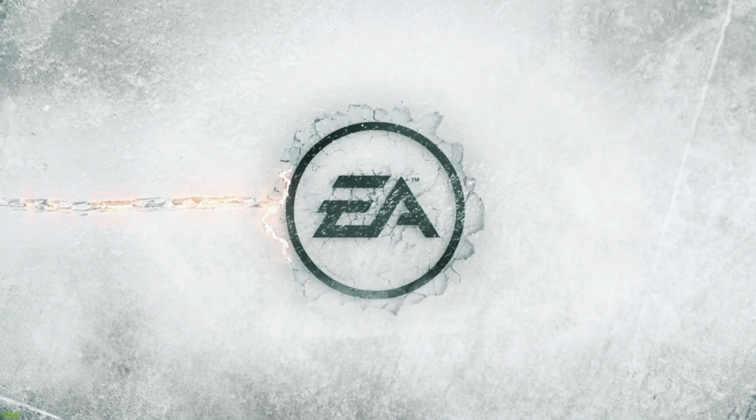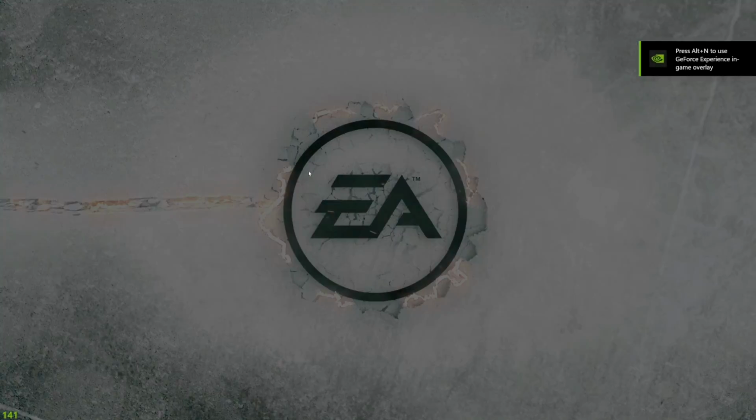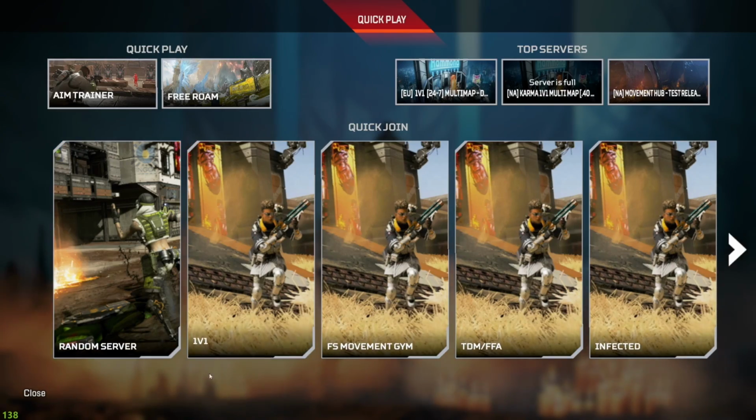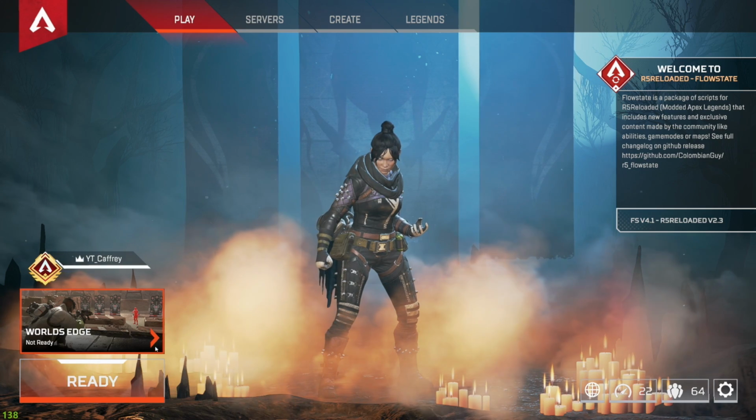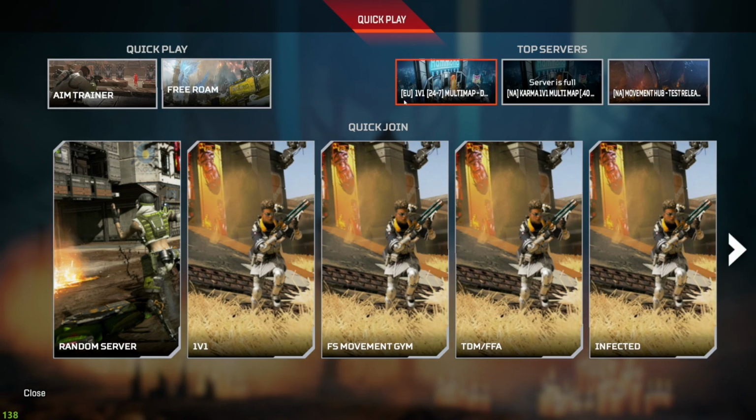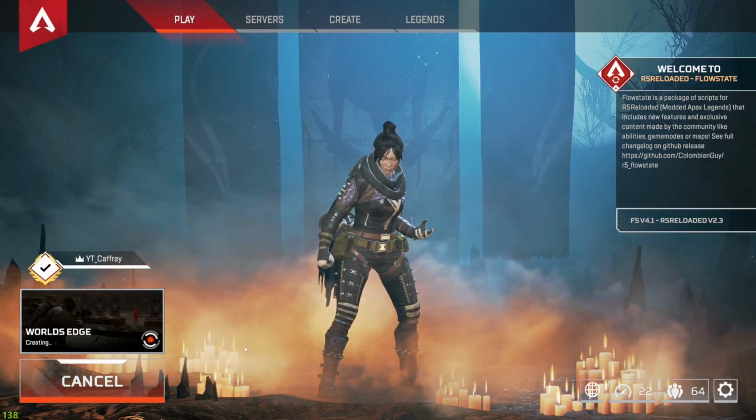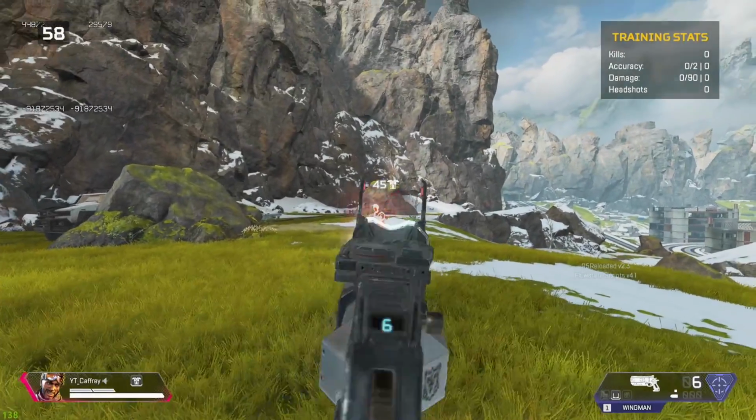All right, and once it finishes installing, it's just going to go ahead and launch R5 Reloaded for you. So now that we've launched the game, let's just check and make sure everything's in here. So we've got the 1v1 servers, got the aim trainer up here, got free roam. Just go ahead and make sure the aim trainer works, and it looks like everything's working and we're good to go.